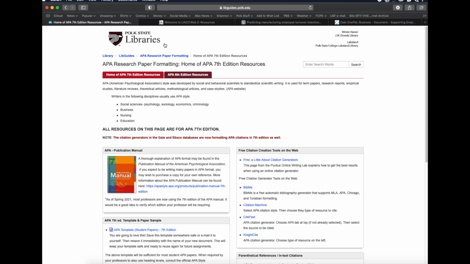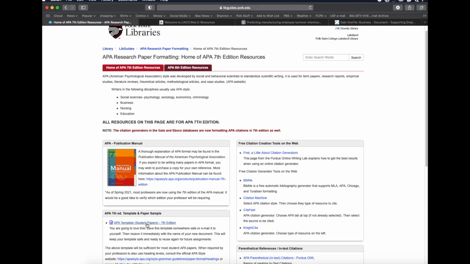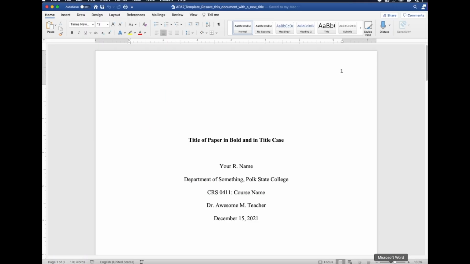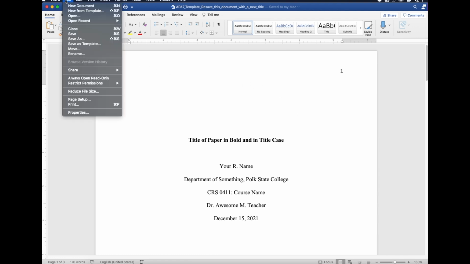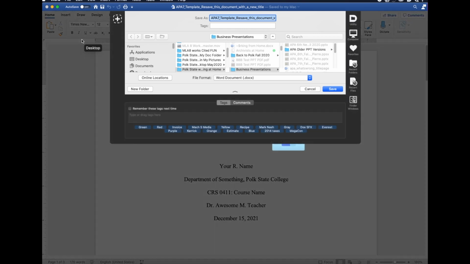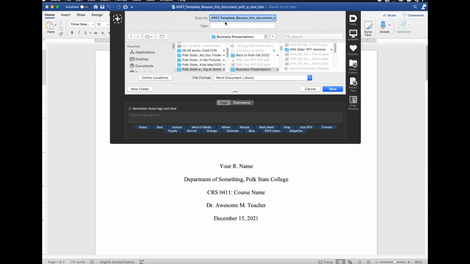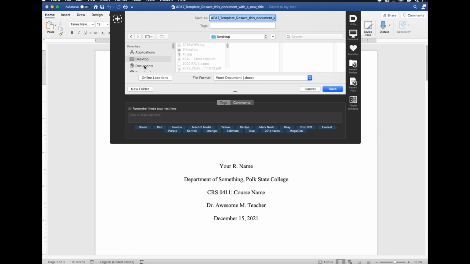Okay, once you open the template from the Polk State APA Library Guide, you will be greeted by this beautiful document. The first thing we want to do is immediately save it somewhere where we can find it. Every computer is a bit different, but for most you'll go to the top left corner to select File, then down to select Save As to choose the location you wish to save it in. Maybe on your desktop, your documents, or somewhere else. The important thing is that you know where to find it later.